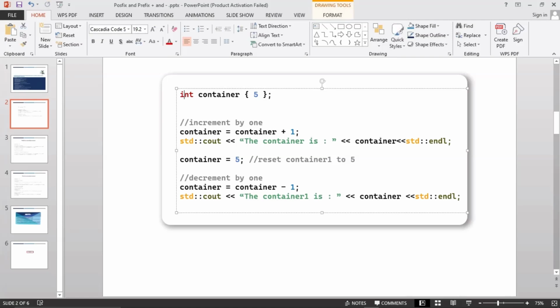We know what integer means. Integer is a data type in C++, and this is a container which represents a variable. We store the value of 5 in this variable, so this container carries the value of 5. In this particular section here we increment by 1. The only way we can do the increment here is by using the assignment operator. We assign 1 plus the container, we add 1 to this container and we store it inside the container. So the value that is going to be here is going to be 6.